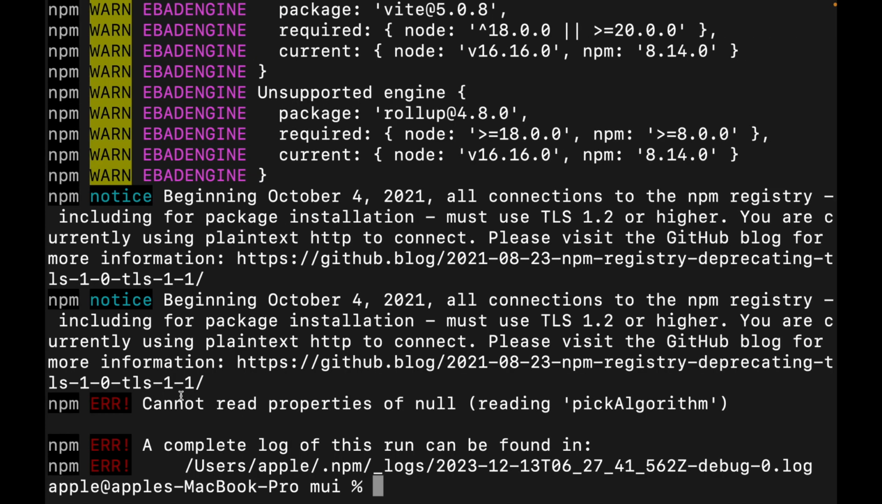Okay, so now as you can see I am getting this error, cannot read properties of null, reading pick algorithms.